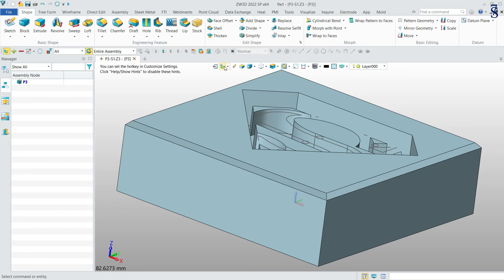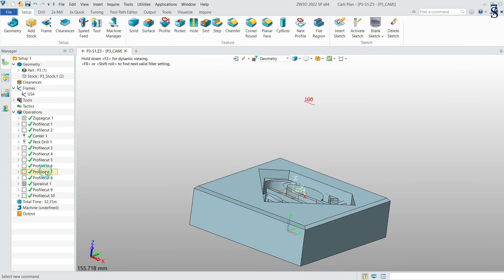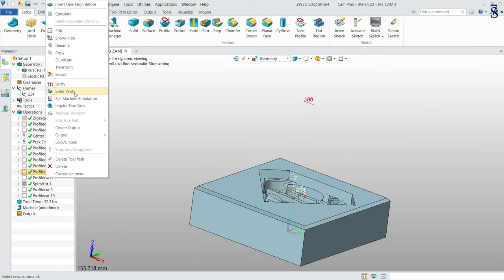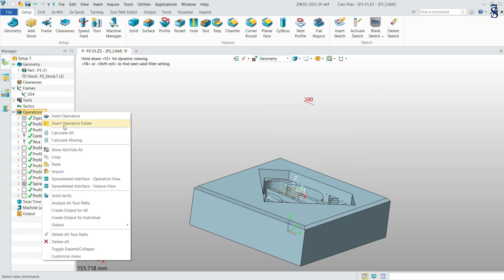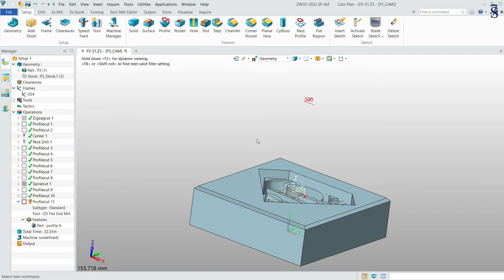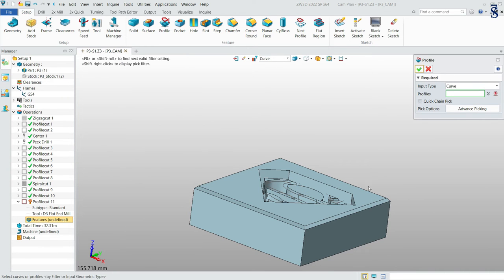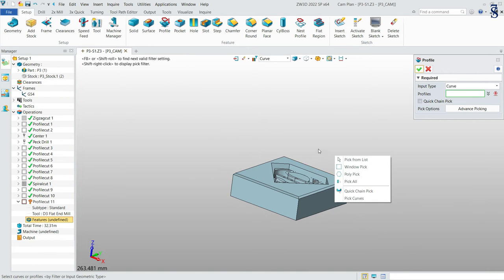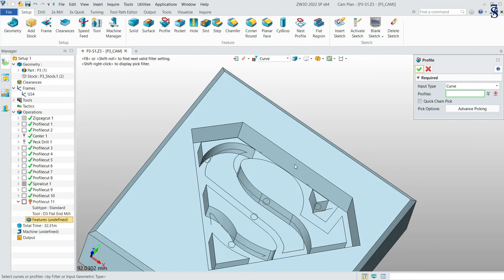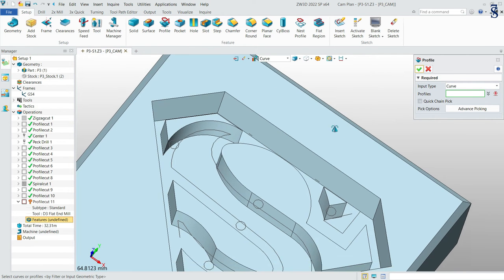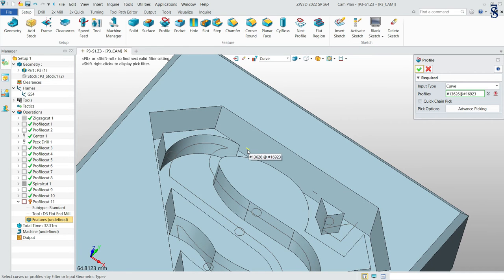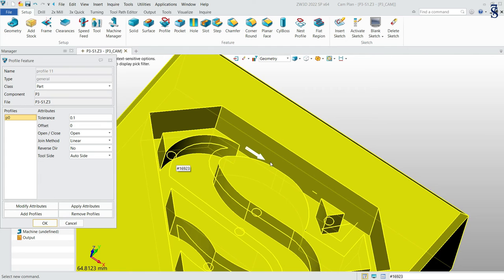CAM plan. Right mouse click. Copy. And then we paste. Okay, remove profile number 6. We need to add a new one. Correct, profile, okay. So we need to tilt this one and then zoom. This one and this one. Okay. Arrow is pointing to the right side. Okay.